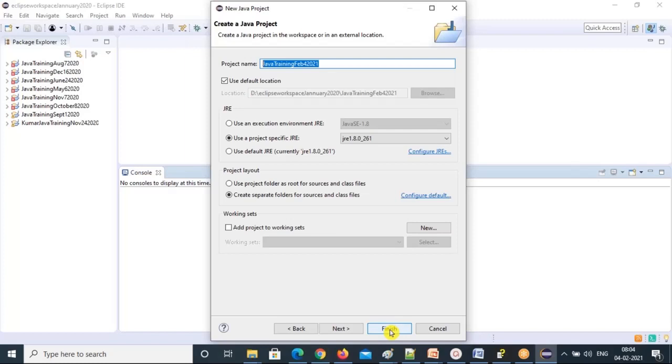Are you all on this window? Ramesh, to me it is by default the first one, use an execution environment JRE. Should I change it or just keep it? Keep it like that. Any one is fine. And in the project layout also, it chooses the first one as default. No problem.